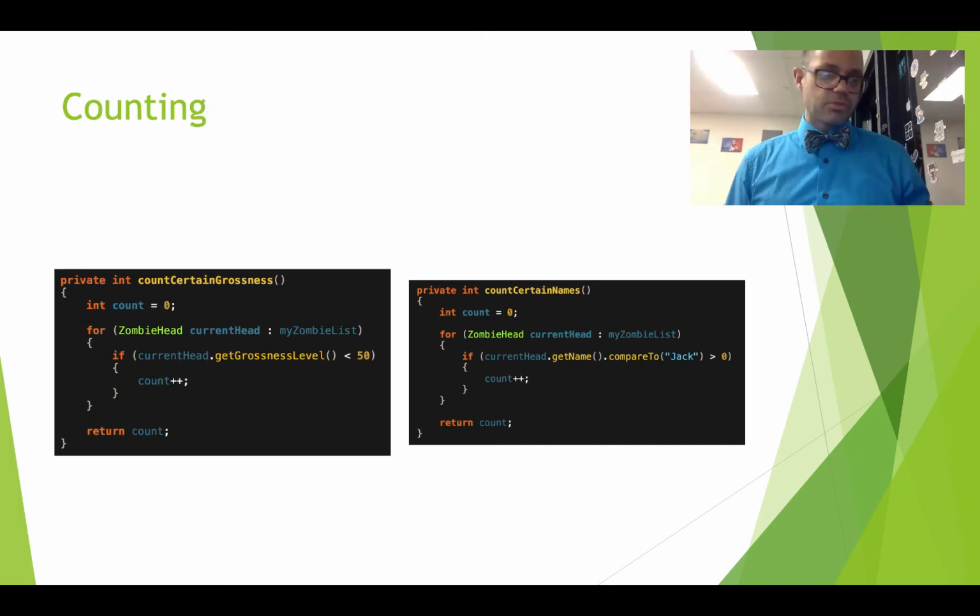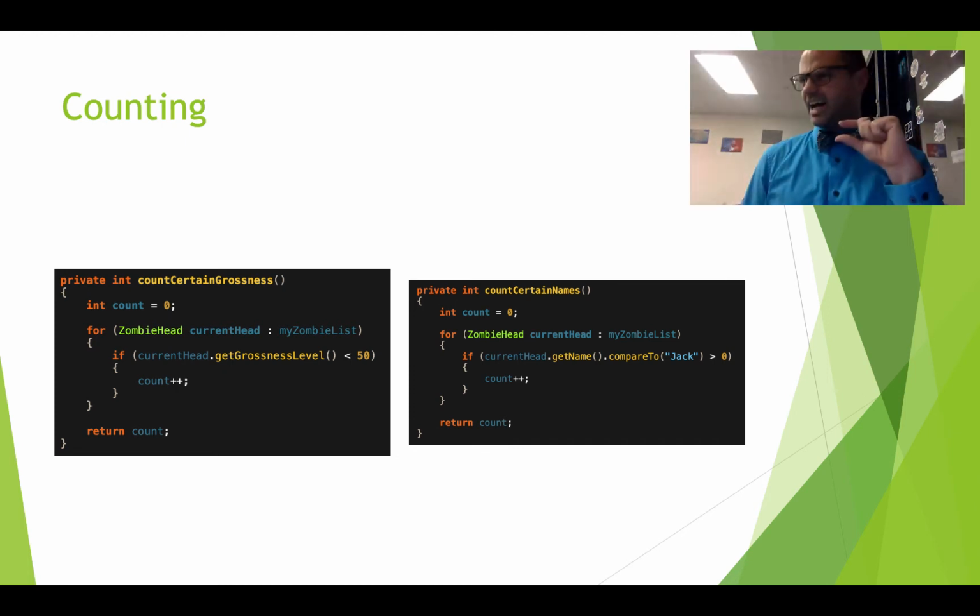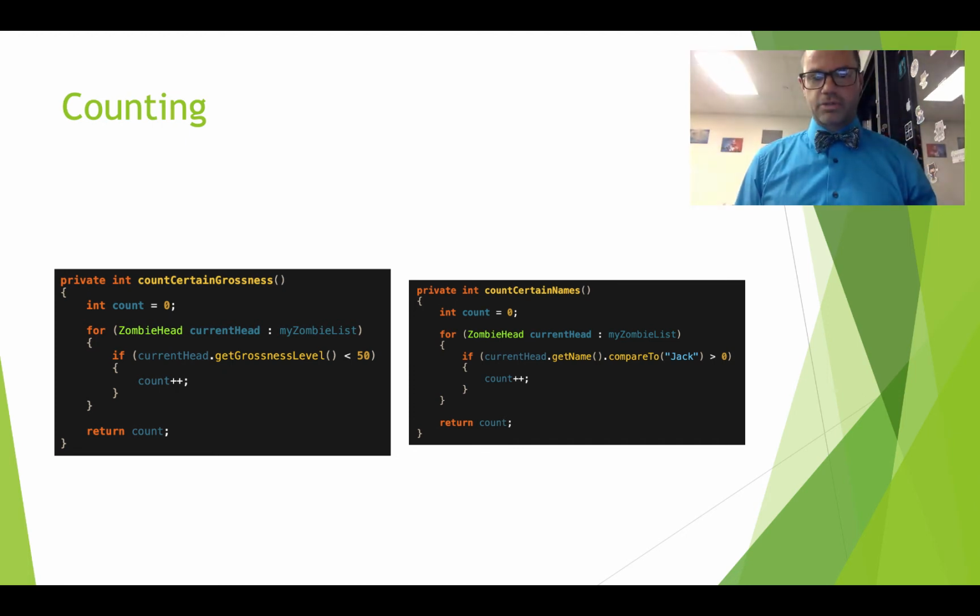When we're counting things, we want to have an accumulator, but this time the count starts off at 0. And to count all of them that have a value less than 50, I'm going to add the if block using less than 50. And if it's small enough, just a tiny bit gross, then we'll add that to our count. We can also count certain values inside strings.